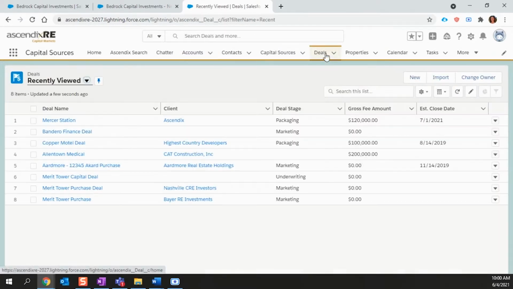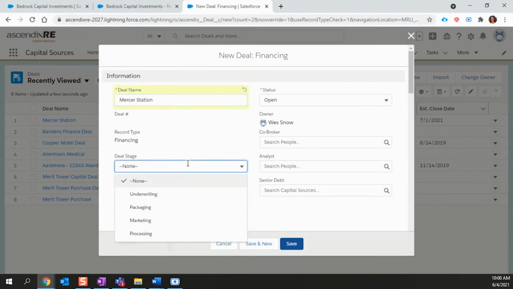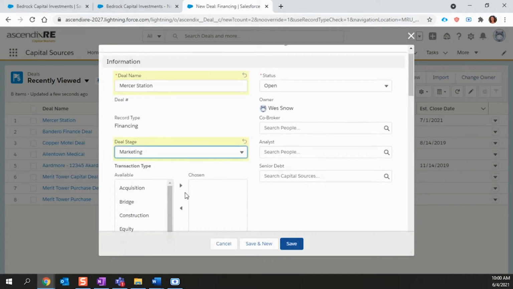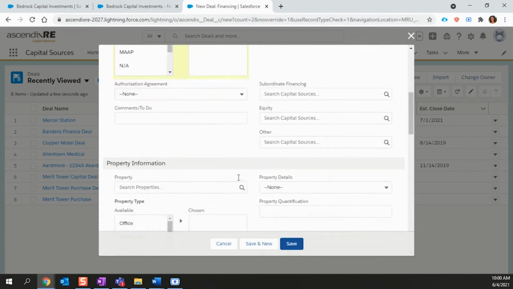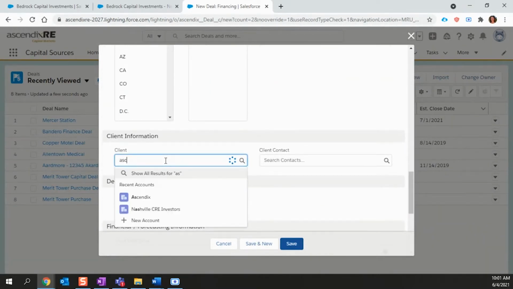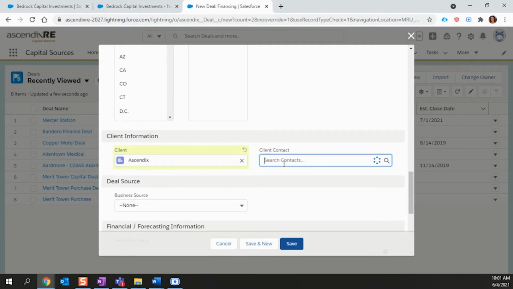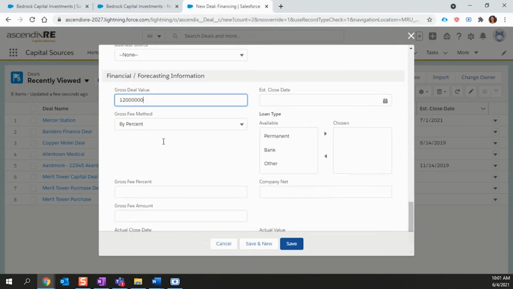So we'll click on the Deals tab here and hit the New button. We need to enter in a deal name, as this is a required field denoted by the red asterisk. We're going to set this into the marketing deal stage and choose a particular transaction type. There's more information here, but I'm just going to scroll down here to the client and link that to an account and a contact. For the financial information, you can enter in the gross deal value.